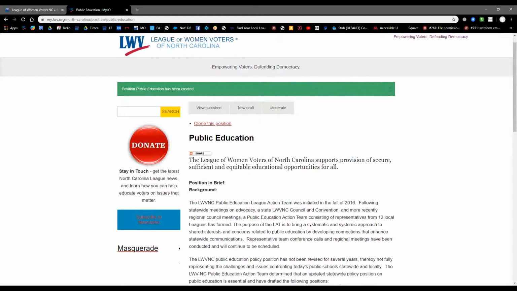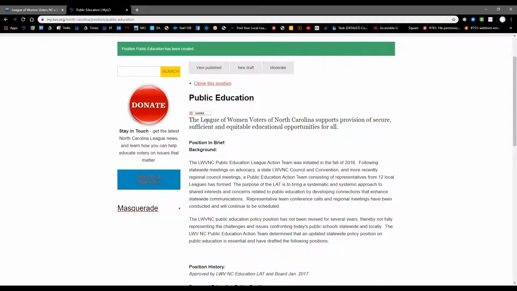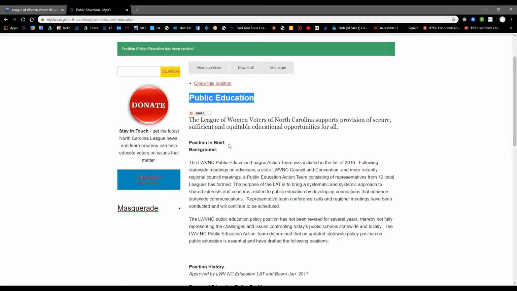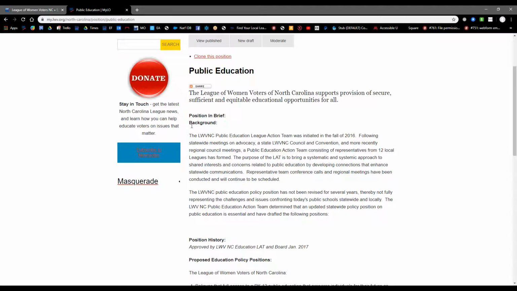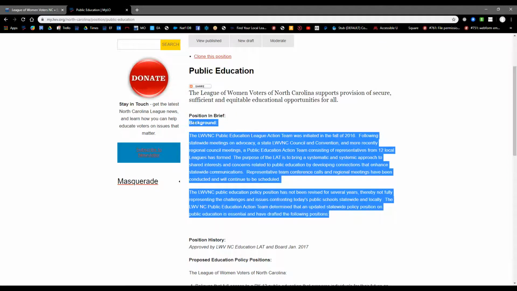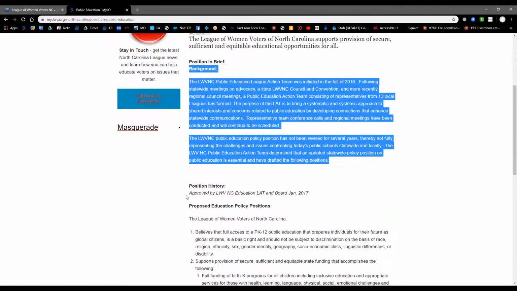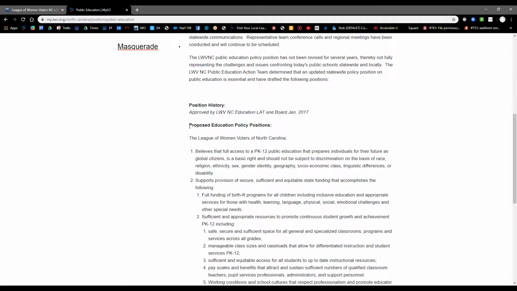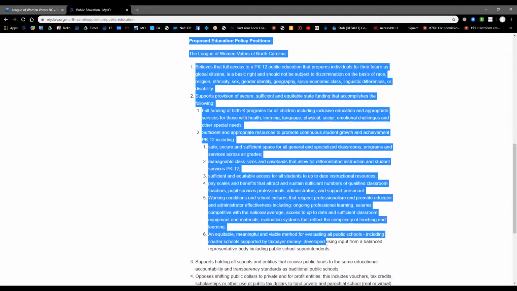First, this is what the finished product looks like. This is that 1-sentence log line, the title, position in brief we did not add, the background, oh, I'm sorry, the background is the position in brief, the position history, and the details appear at the very bottom.